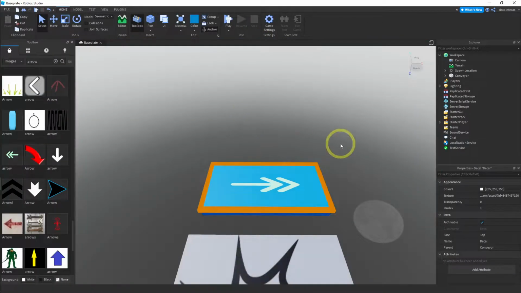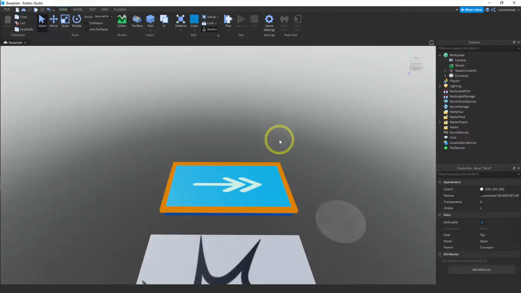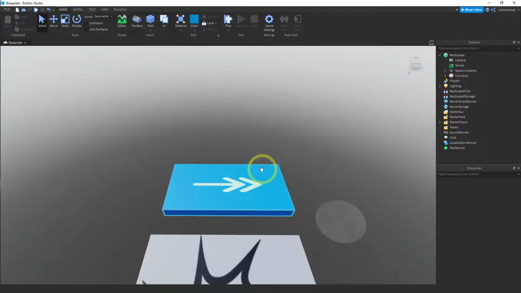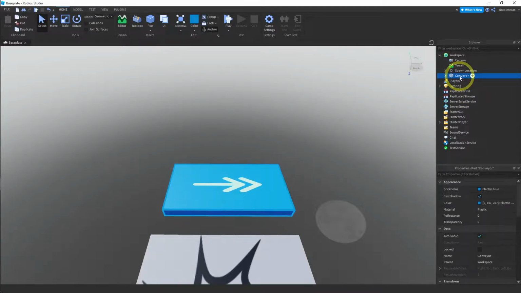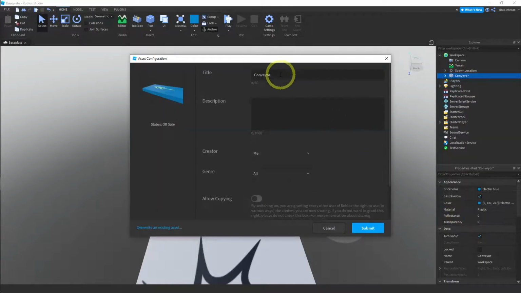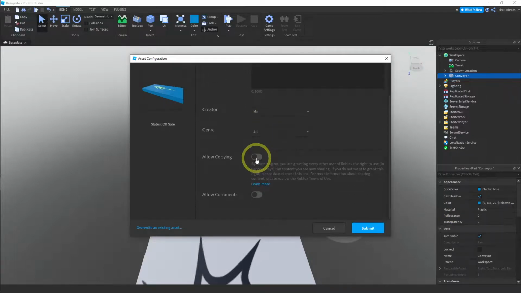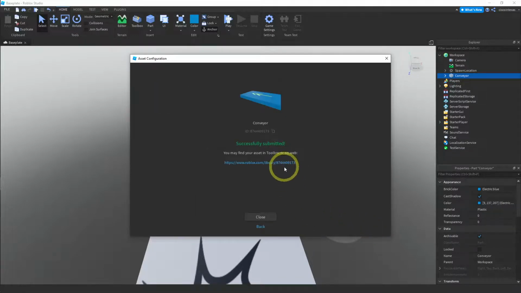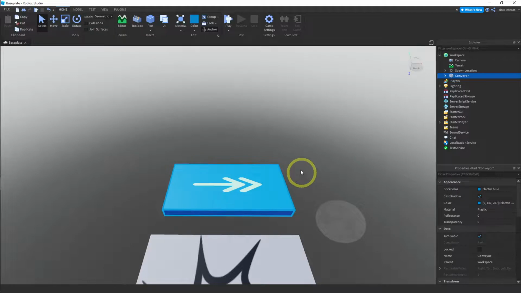Okay, and so that's it. We have a part. Let me close this toolbox. We have a part now, a conveyor, that we can reuse. And so if we wanted to save this, we would just click on it here in the Explorer window, right click, and save to Roblox. And we would just give it a name, decide if we wanted to allow other people to use it. I'm going to say yes, and then submit. And if you do that, it gives you a nice successfully submitted message. Go ahead and close this. And we are done. We have made a conveyor.